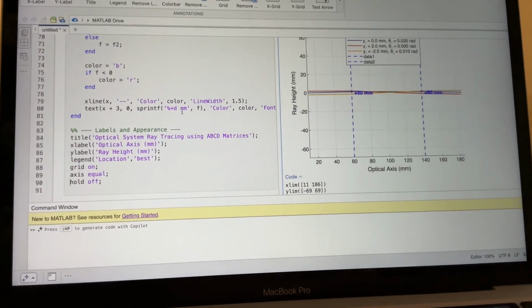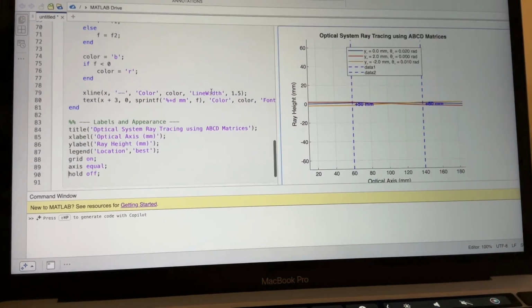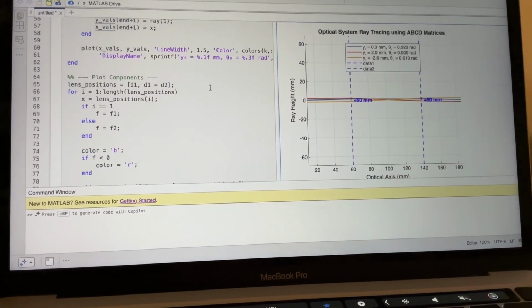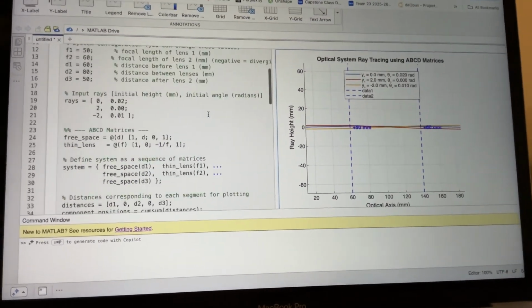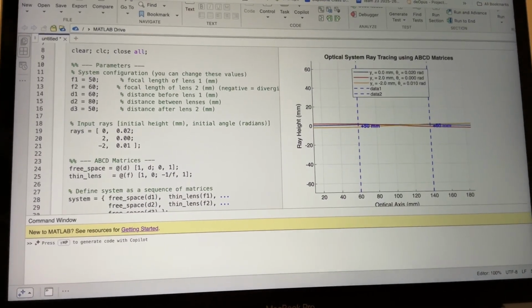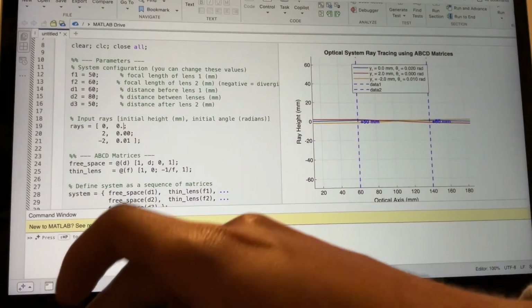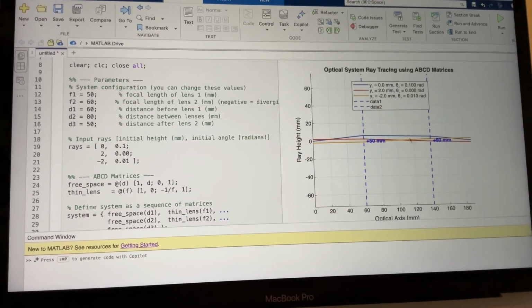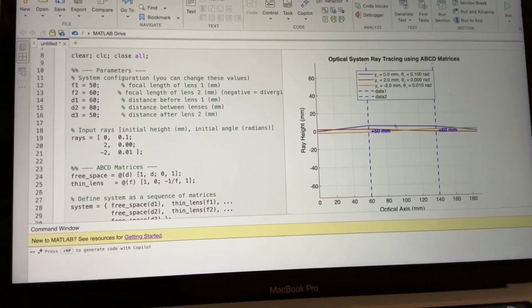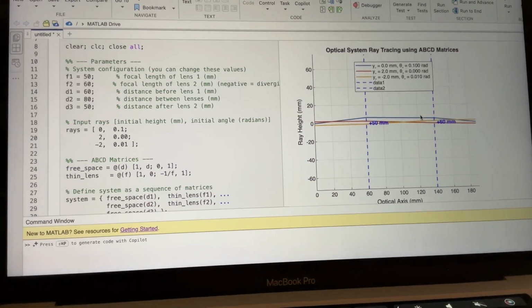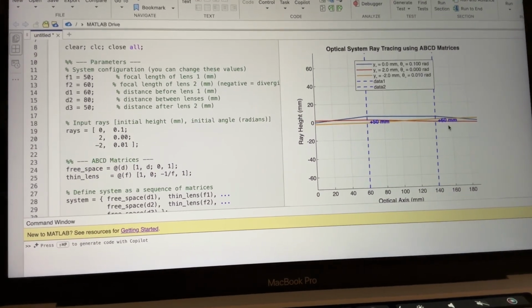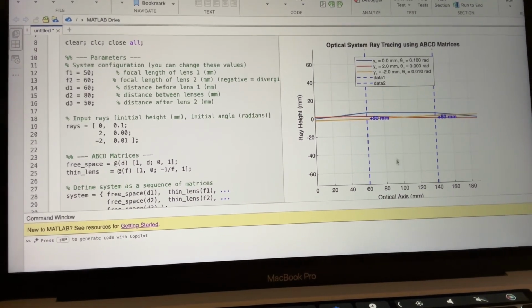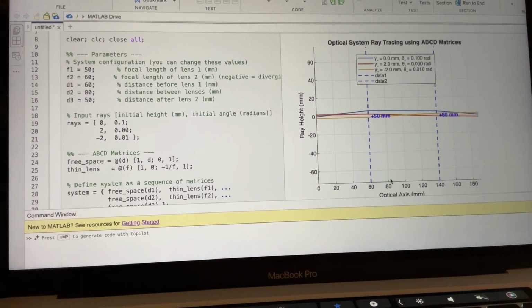I can also change the initial height or angle of the input rays. Let me demonstrate that. My first ray is at 0.02 millimeters. I can make that 0.1 millimeters and then run. You can see how this input ray changes accordingly and the path is recalculated through both of these matrices.